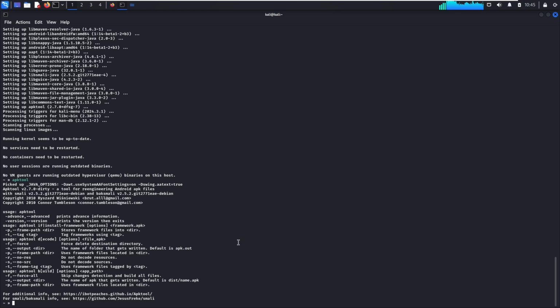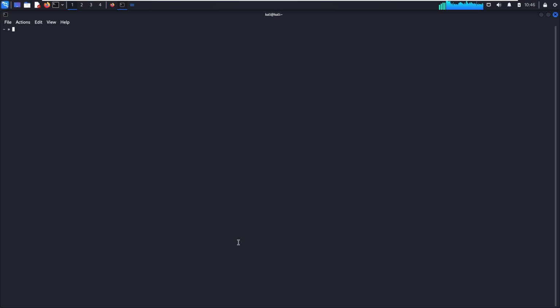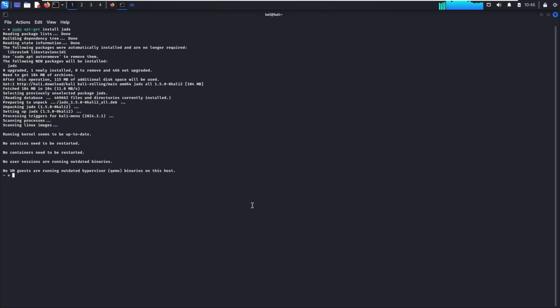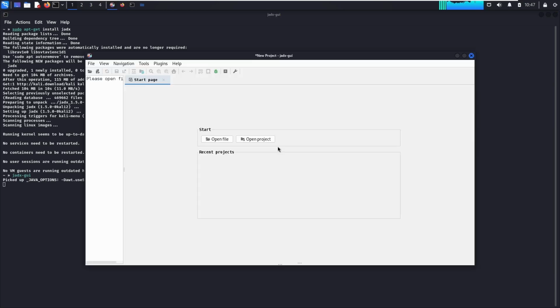And the last tool that we are going to be needing for our course is going to be Jadx. Jadx is installed simply as well by typing sudo apt-get install jadx. Wait for it to download. And after Jadx is installed, we can verify its installation by typing jadx-gui, and Jadx GUI will launch for us in a second. Right, now we see that Jadx has successfully installed on our Kali Linux machine.